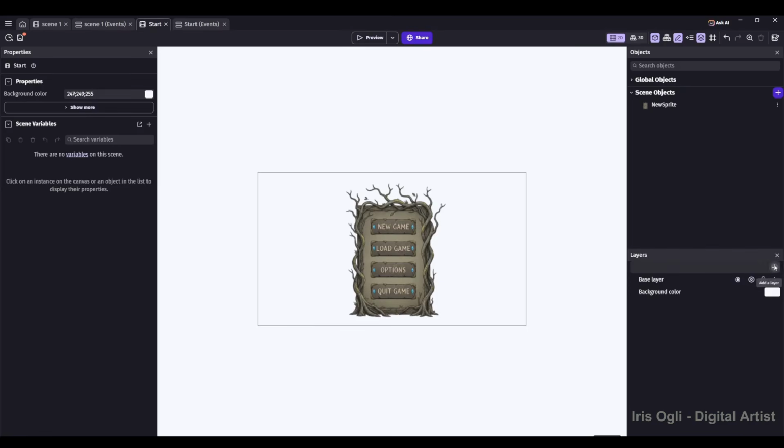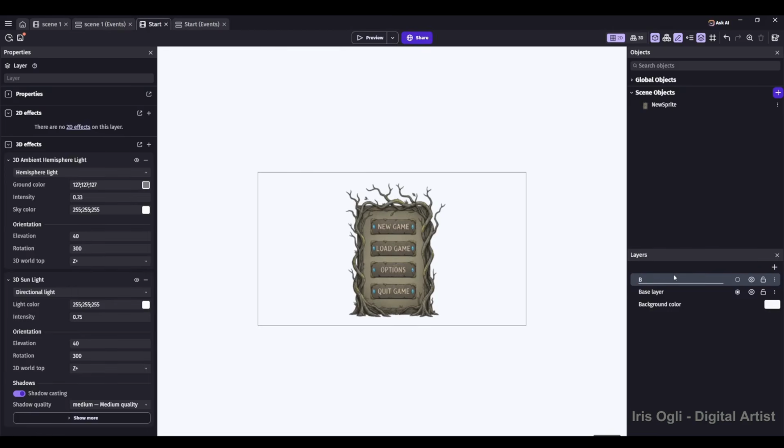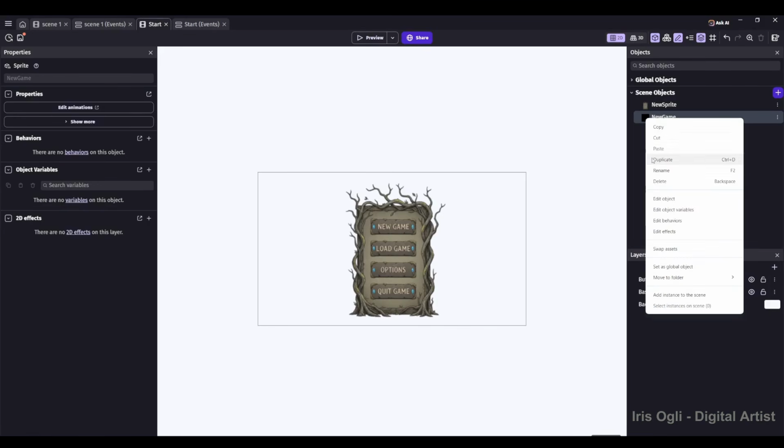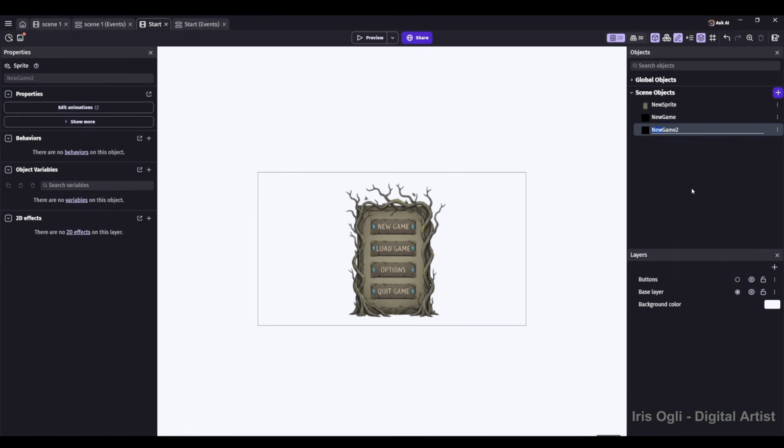Create another layer and name it Buttons. Now duplicate the object 3 times. Rename the buttons New Game, Load Game, Options, and Quit Game. Drag all 4 buttons into the scene and arrange them vertically.